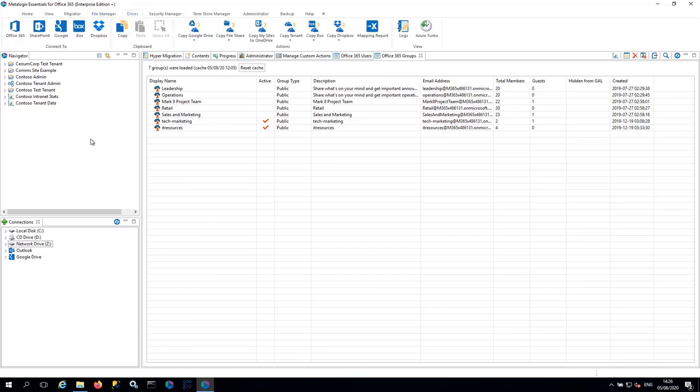The Drives tab allows us to migrate from varied sources such as Google Drive, Box and Dropbox. We can also choose to run bulk migrations as well, which lets us upload a list of locations and targets that we want to migrate from and to. We can also run a mapping report so that different resources from tenant to tenant and different users get mapped across successfully.